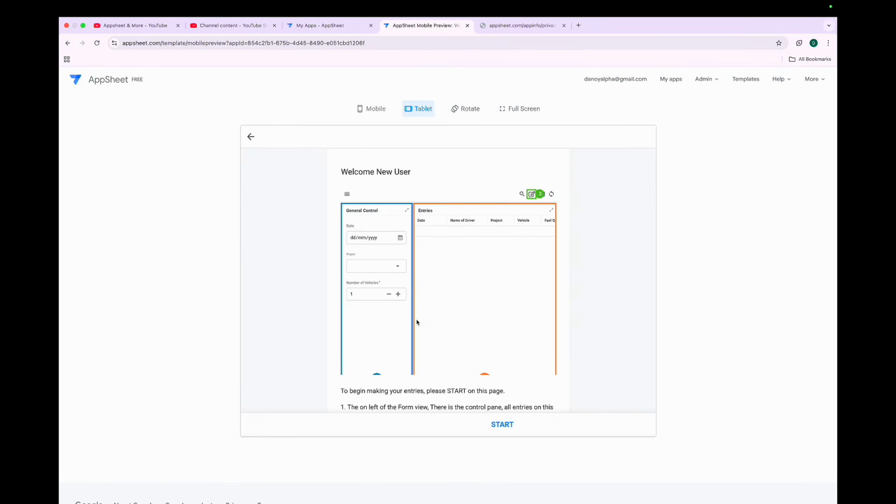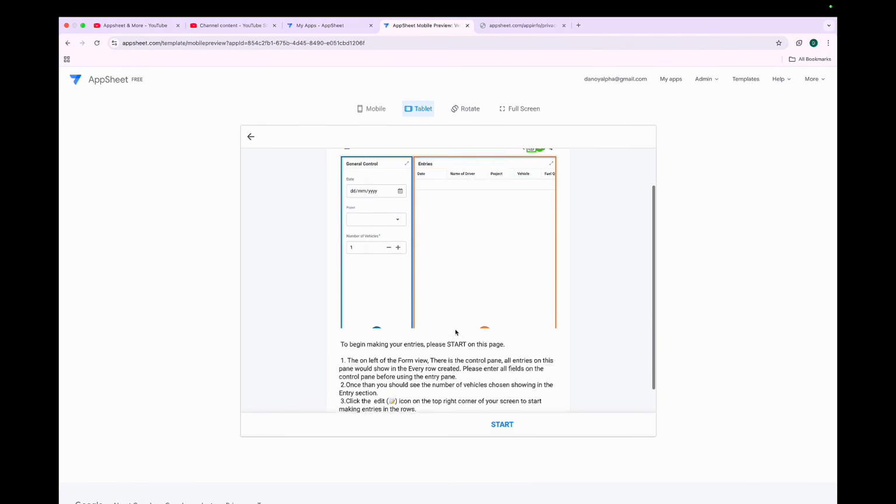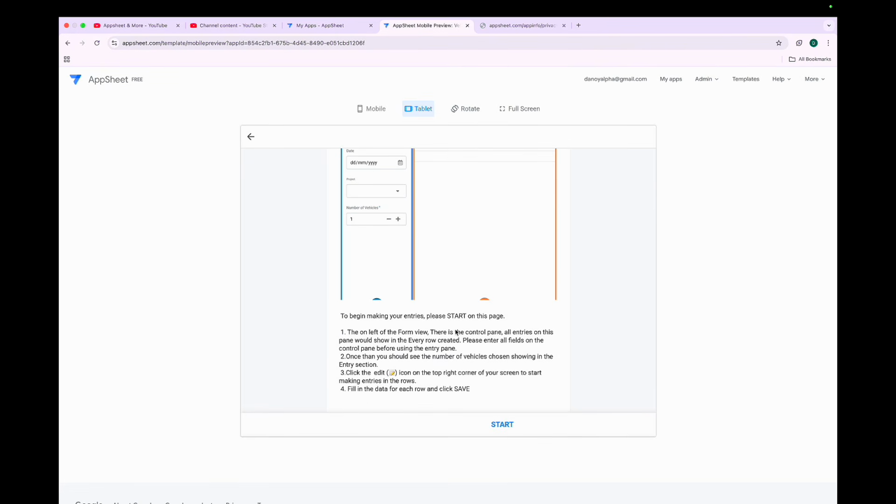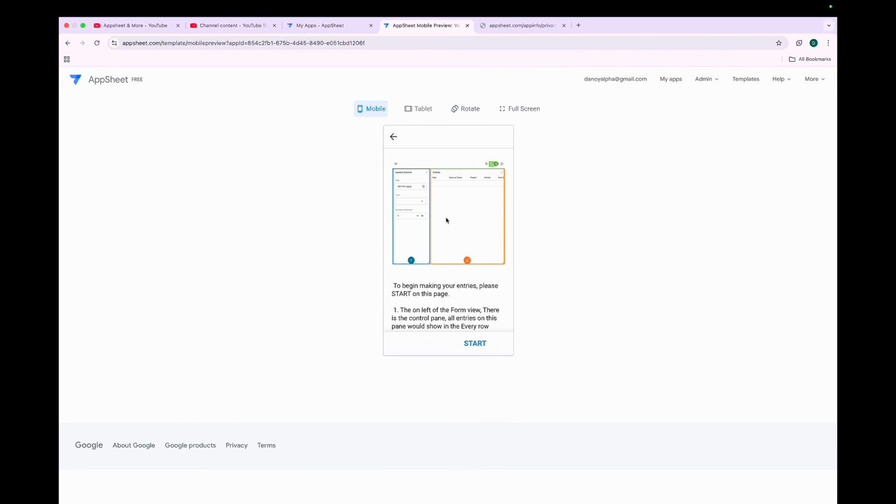But the actual essence, aside from giving the user an understanding of how the view they are going to, which is not the normal AppSheet view, works, is that it also captures their data as soon as they click start. So let me reduce this into the tab mobile view so you can see the image clearly.